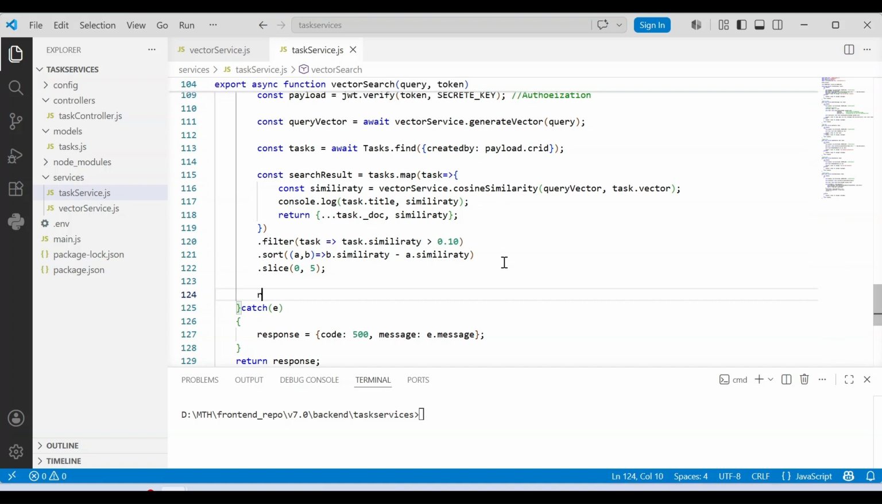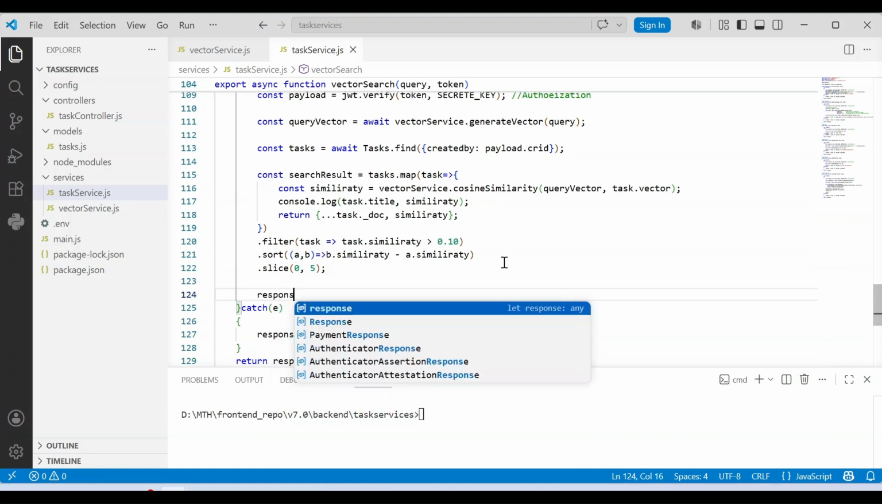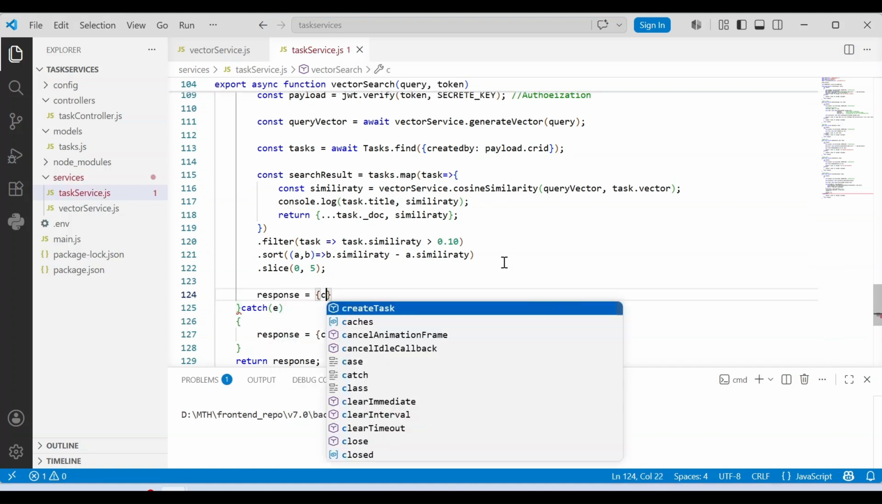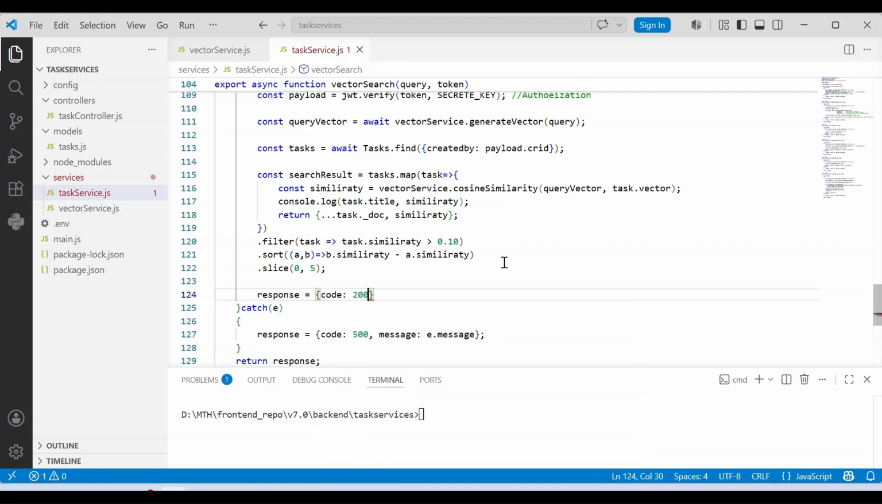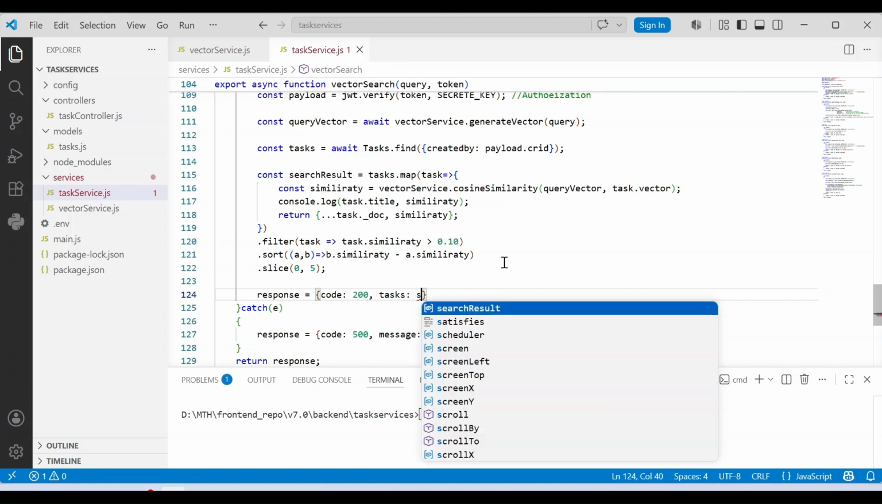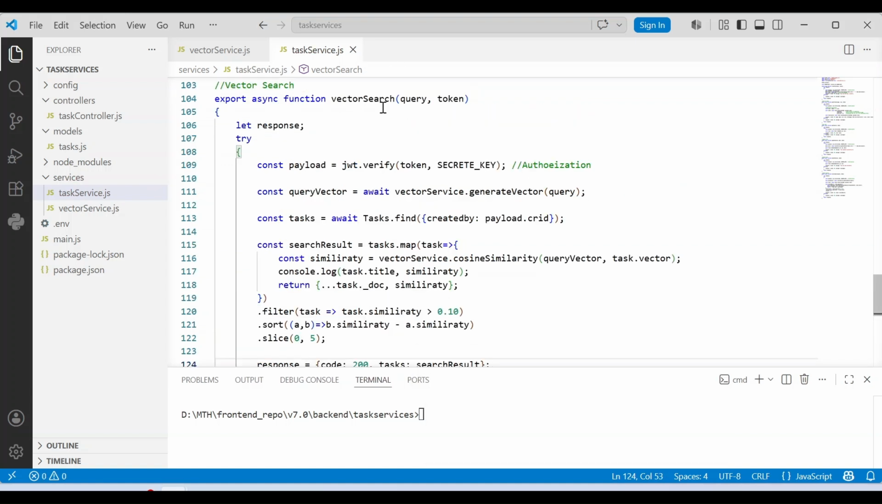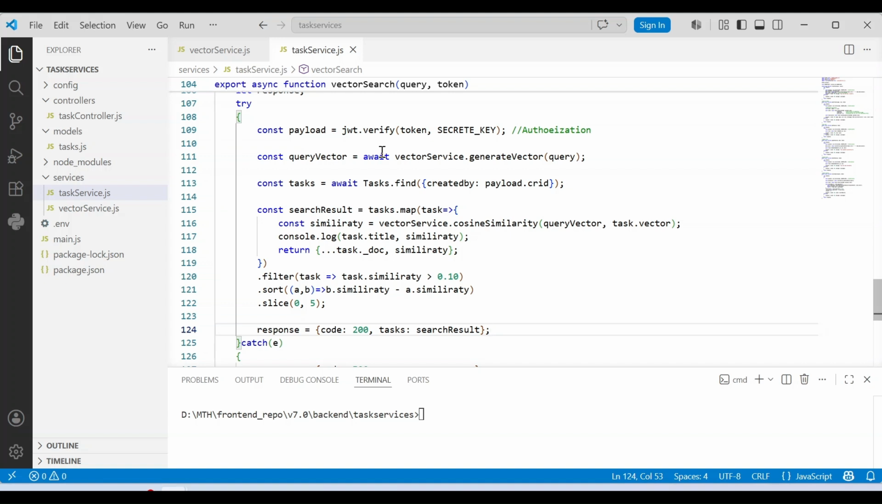Then set a response equal to success code 200 and task data from search result. The function vector search is used to perform a search operation by calculating cosine similarity between the query vector and task vector and returns a result.